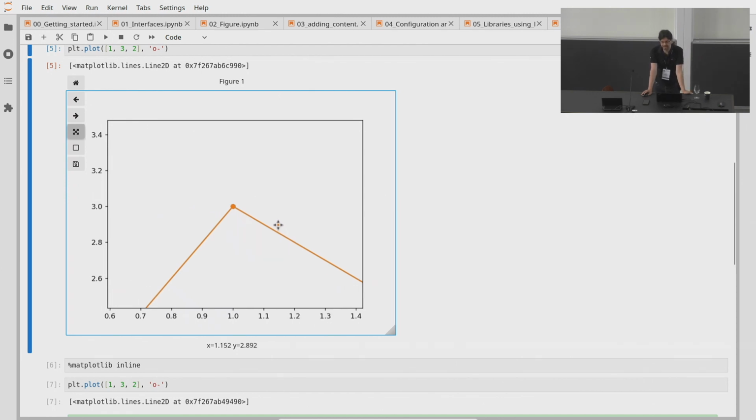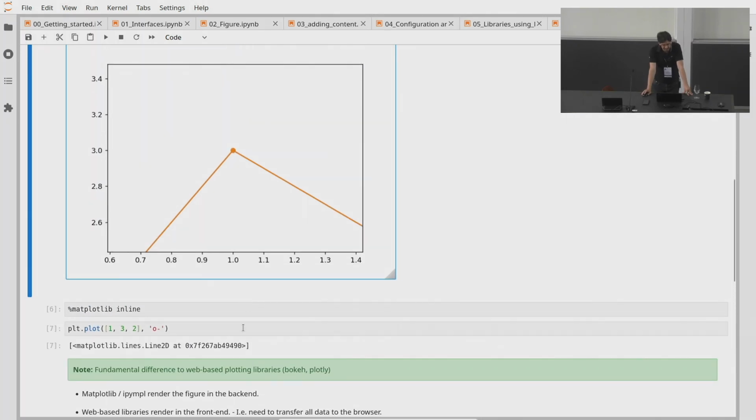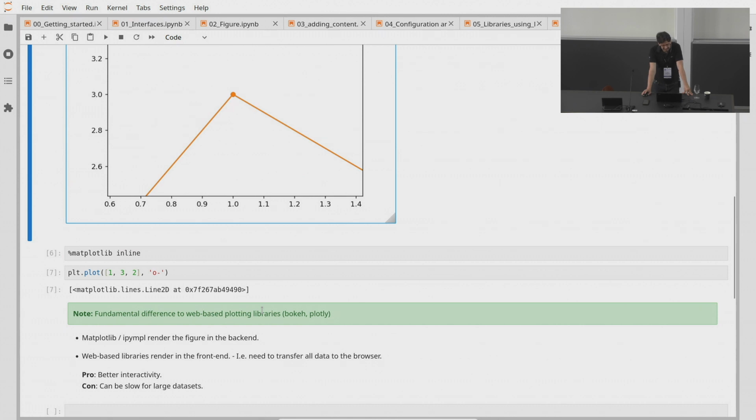Bokeh and Plotly work differently. They basically transfer all your data to the browser, and the rendering engine is pure JavaScript, which has the following advantages and disadvantages. With these web-based visualizations, you get even more interactivity. For example, you can do fancy things like click on this data, and depending on that, have a plot to the side which reacts to that.